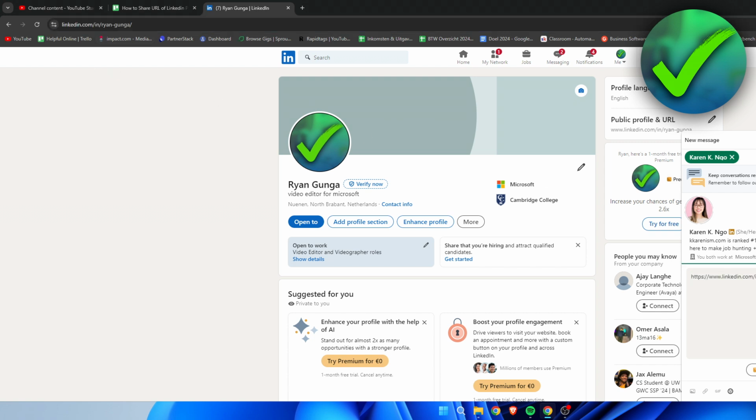And now you can also share this. So this might be the better method on your phone. But yeah, that's pretty much it. That is how to share URL of LinkedIn profile.